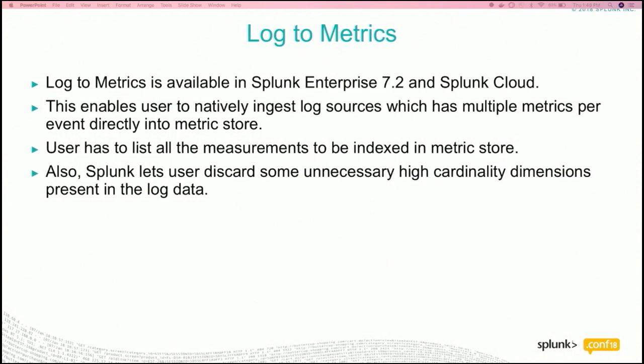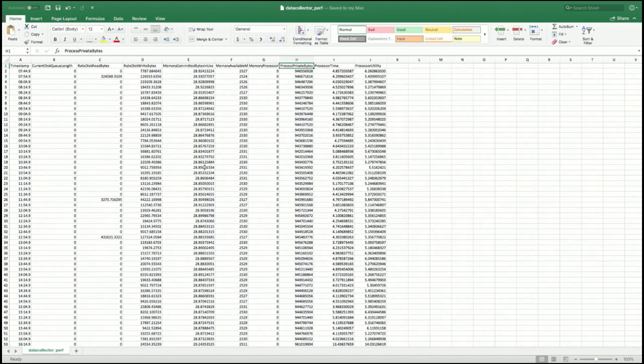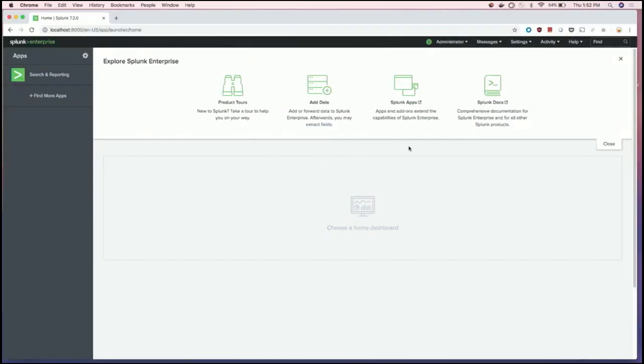For using this feature, you need to list the metrics or the measurements that you are interested in. And also optionally, if you are not interested in some of the high cardinality fields within the log event line, you can list them and we will discard those high cardinality dimensions. So here you have a sample CSV file which has a bunch of numeric measurements, and each data point basically contains the same metric measurements that you want to save in Splunk's Metricstore. I will ingest this using the log2metrics feature.